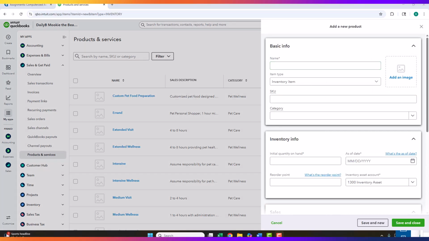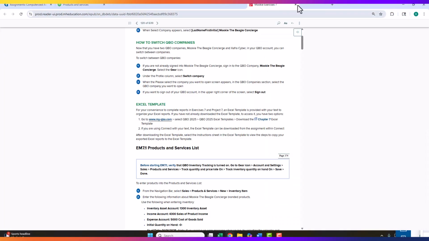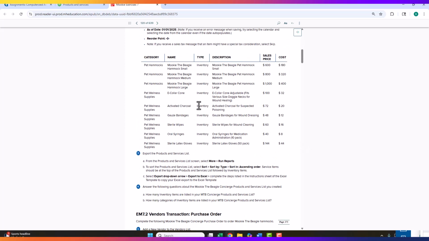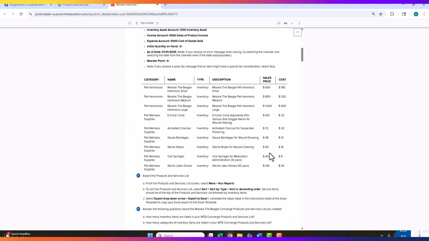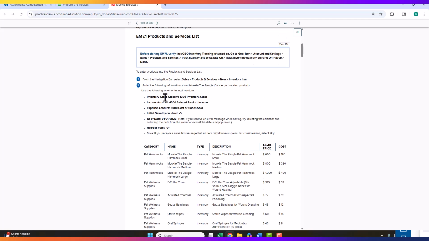All right, so the book has this table. I'll put it on screen a minute here. So this is the table that we're using to enter this inventory information. We also have these other pieces of information that we have to consider and set up for each of these items about which accounts are associated with the item, as well as quantities on hand to begin with, and so on. So we'll be going through this detail as we work through this first example. And it looks like the first thing we're going to be putting in is a hammock small. So Mookie the Beagle hammock small is the name of the first item.